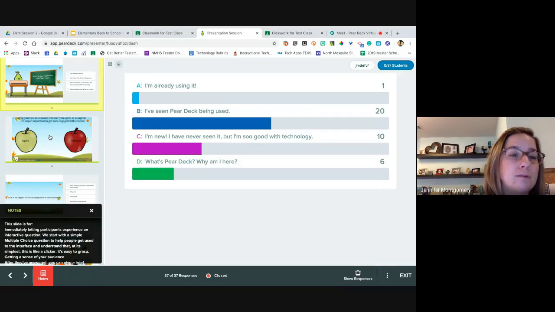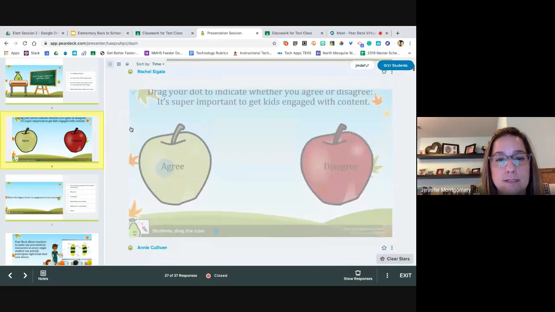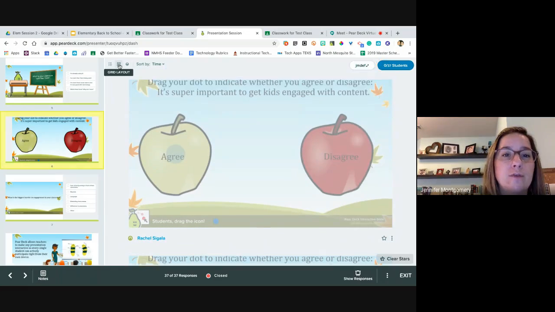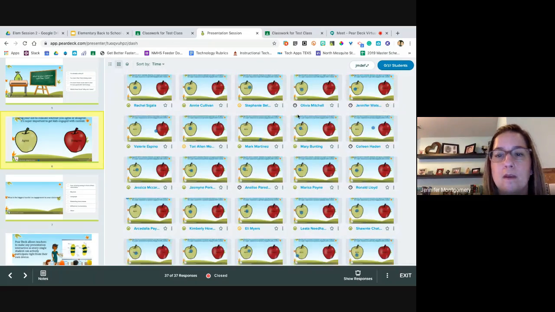On the draggables, you can do a list view, which is what I have going right here. This is the list view where you can see where they've put their dot. You can also do it in a grid view, where you can see, there we go, where you can see where they put their dot.